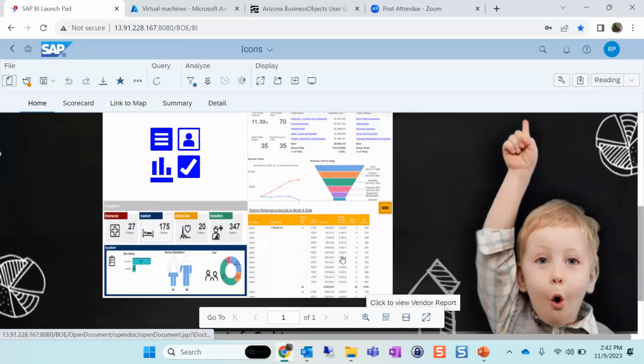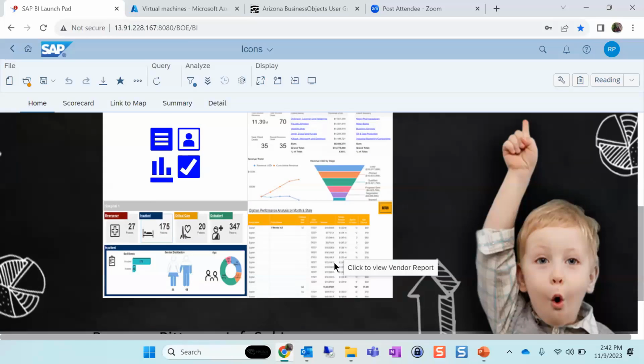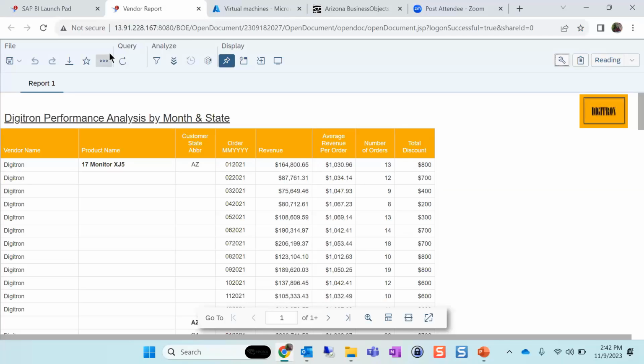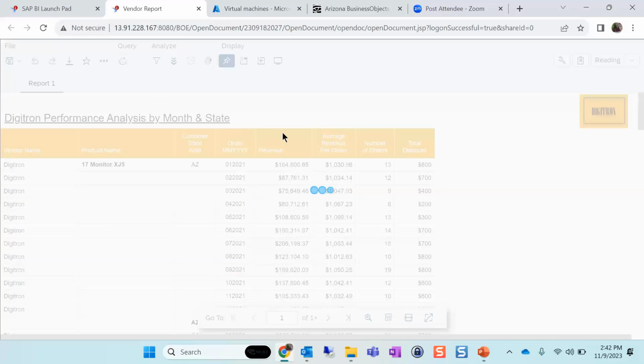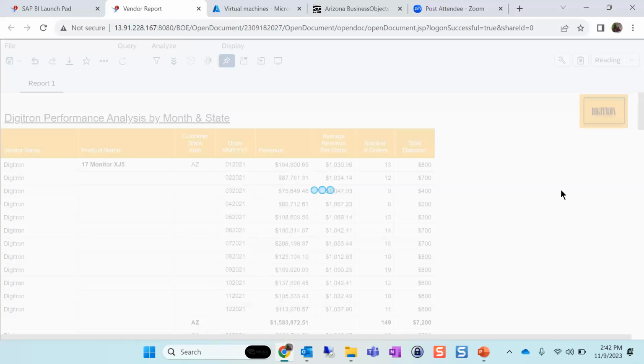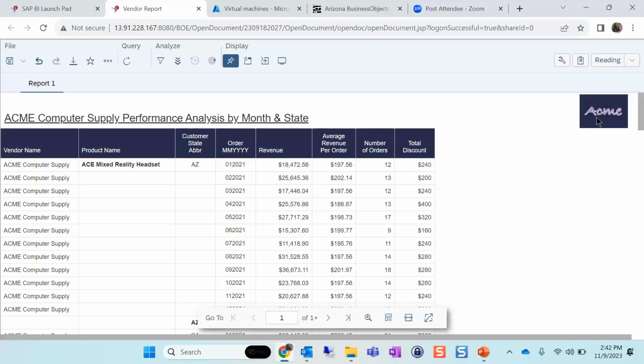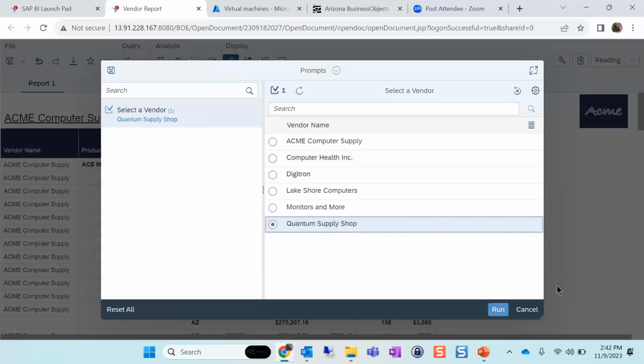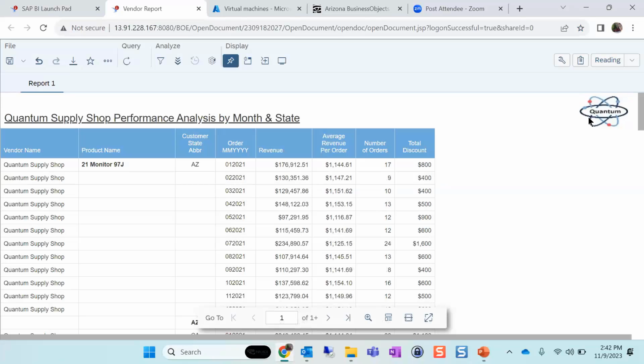For example, on this report here, I have it set up as an open document link to open this other report. When I refresh the report and choose a different vendor, you'll see that the icon changes for that particular vendor. I'll refresh again here for Quantum Supply, and the image changes again.